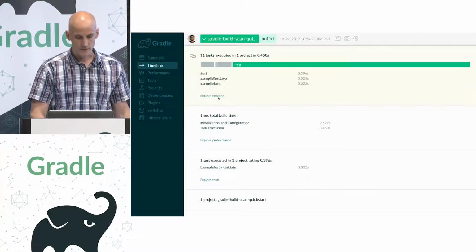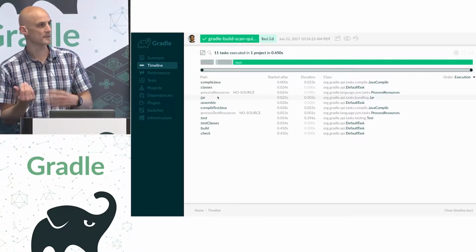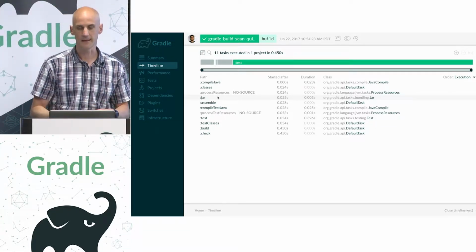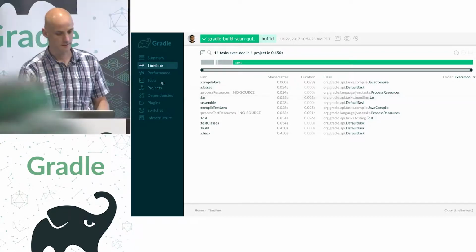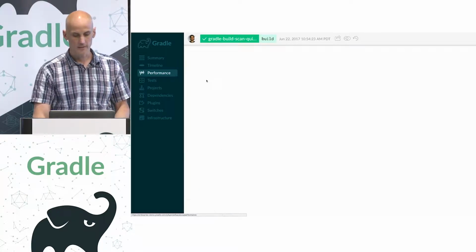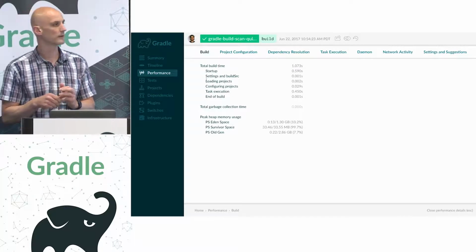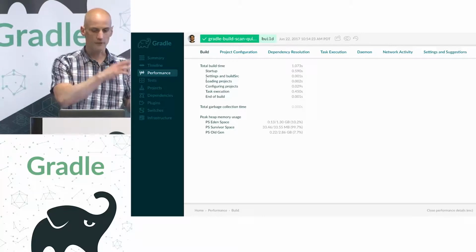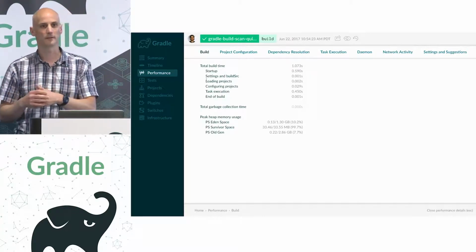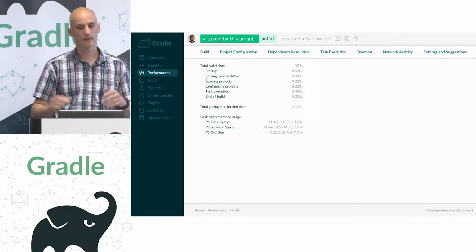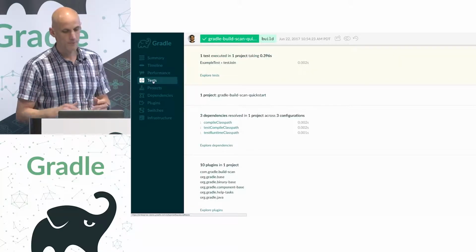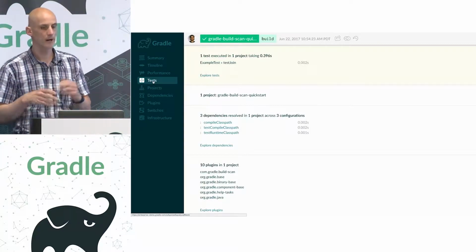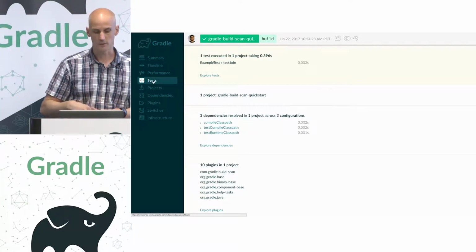We have a timeline where you see everything around task execution. And of course, as a developer, that's very interesting for you to see what was executed, what wasn't, how long did it take, how are things run in parallel, and so on. We have a performance section, which is interesting if you want to improve the build or understand where time is spent: task execution, project configuration, the daemon, the build cache, that's all covered in here. We provide information about the tests that are run, the longest ones, the failed ones, their outputs, you can search, and so on.